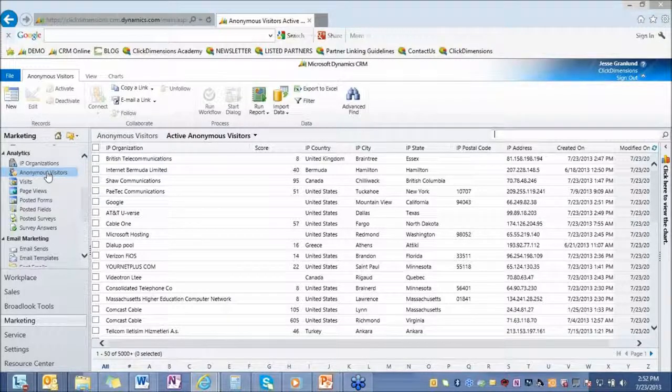Then we have this anonymous visitor section. This shows each unidentified visitor who's browsing your site. Again, when someone visits your website for the first time, we create this anonymous visitor record, track all the pages they viewed, assign a lead score to them, and when these visitors identify themselves through filling out forms or clicking on an email, we'll check first to see if there's already a lead or contact in CRM with their email address. If yes, we'll send the information to that record. If not, ClickDimensions will create a new lead or contact record with the submitted information, and this anonymous visitor is deleted.